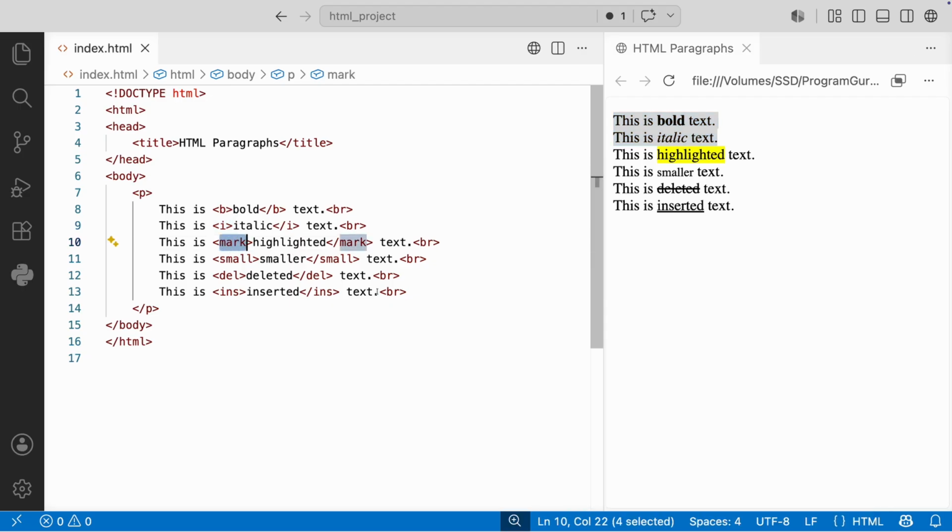The mark element highlights text. The small element displays text in a smaller size. The DEL element represents deleted text. The INS element represents inserted text. These elements can be placed inside a paragraph because they are inline elements.